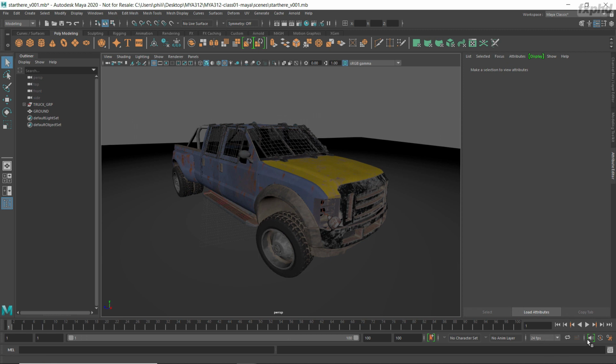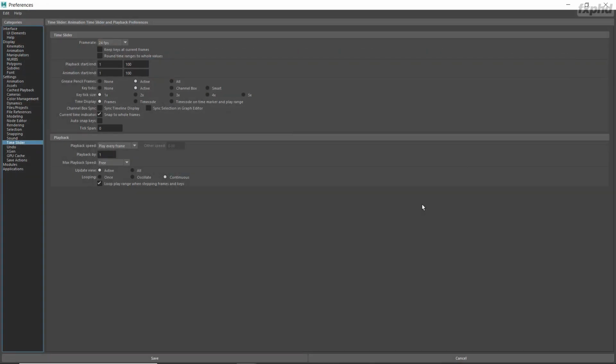So firstly, we're always going to be working at 25 FPS. So let's come down to the settings. Let's find the time slider options underneath categories here on the left-hand side. And we're going to switch our frame rate to 25. We're going to be working at 25 FPS for the duration of this course. So it's good to work in whole numbers, not in subframes. So let's just change our playback start and end to 1, and then let's set a default of 100 for the end. And the animation start and end is 1 and then 100.